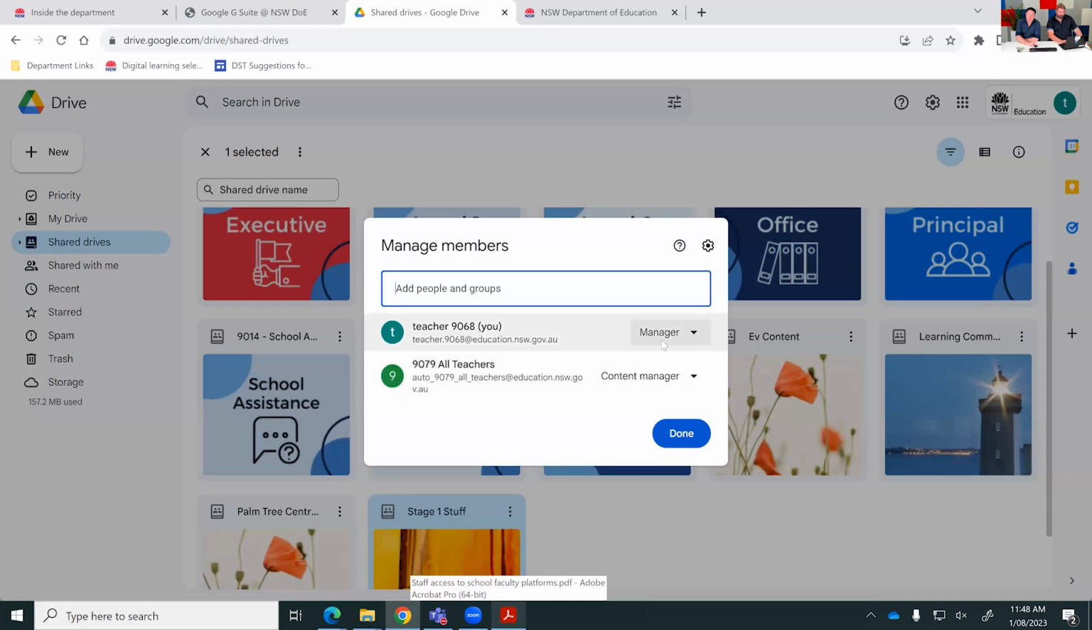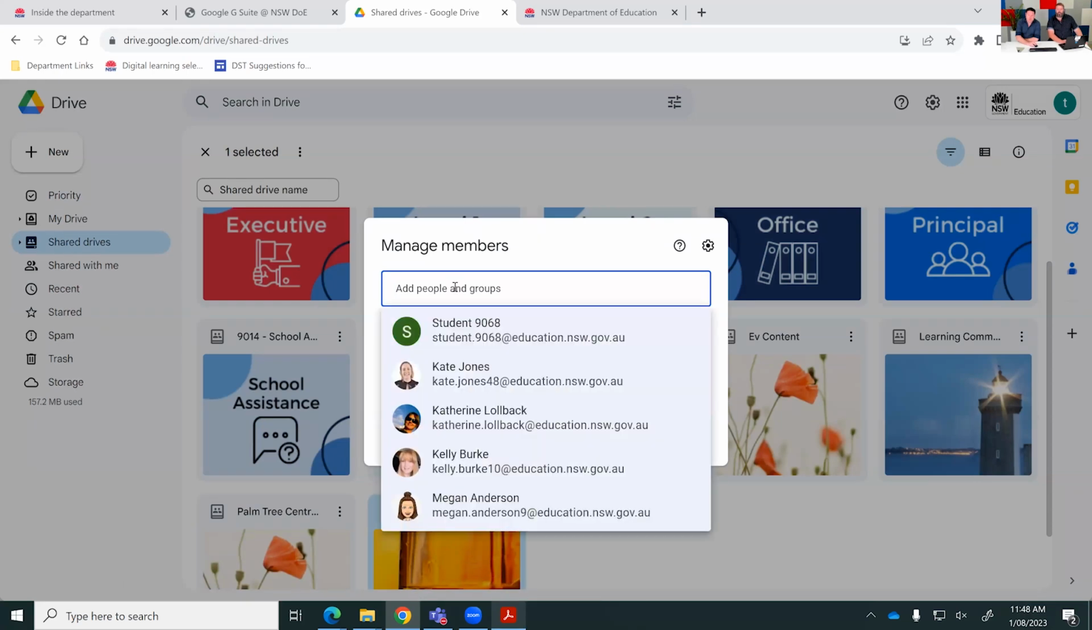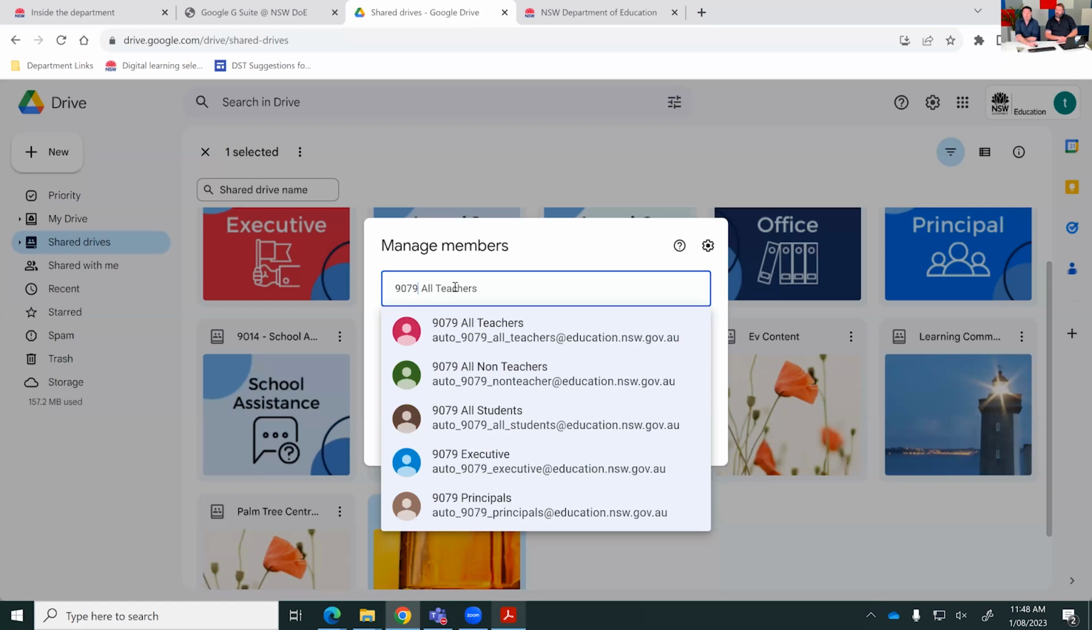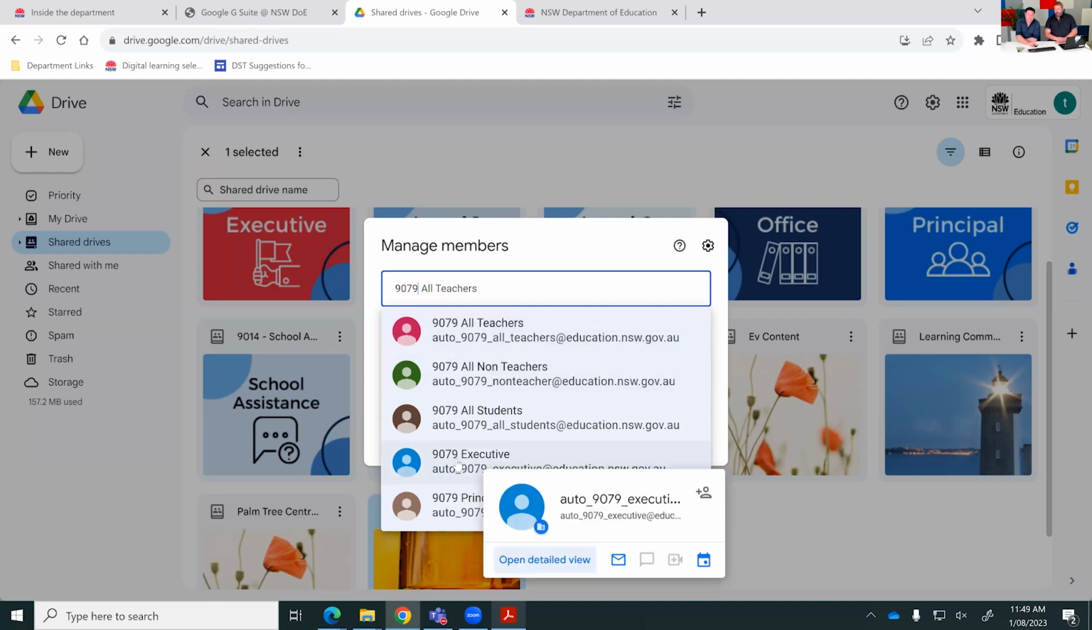If you're a manager, I do have the ability to change how and where that sits. If I type in that school code, I'm going to use 9079. Just take this as a test environment. It should bring up what we call our AD groups associated with 9079. You can see here there's an executive group. Anyone listed in the HR records as an executive for that school will automatically be added.